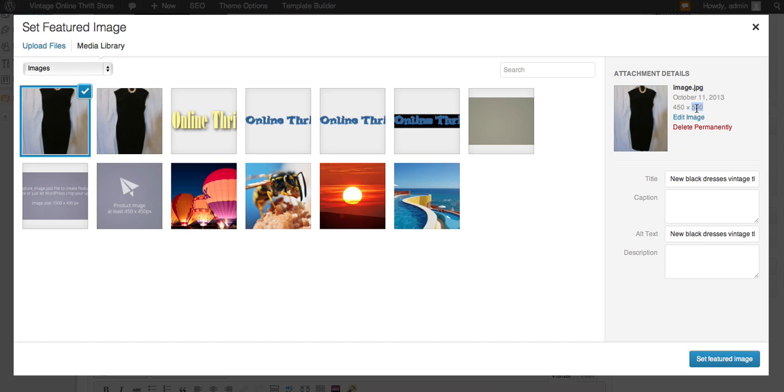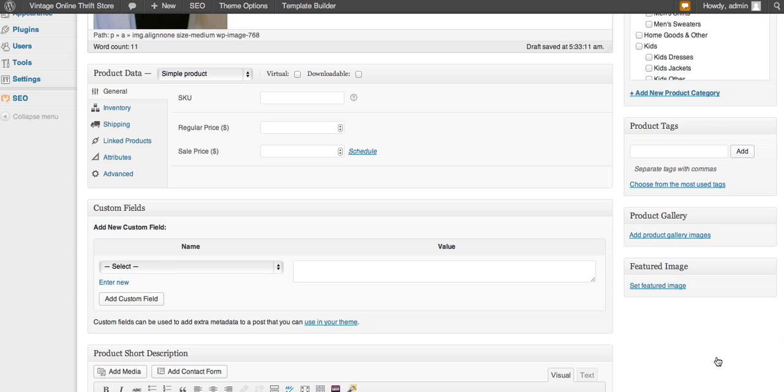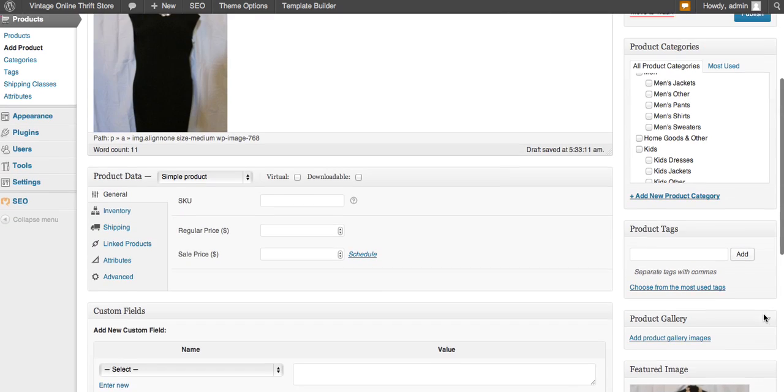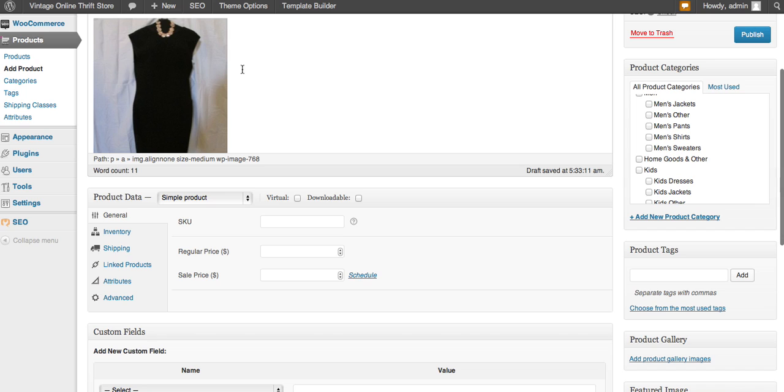But anyhow, you just select the image you want to be your featured image, and then you press set featured image, and that just made this the featured image. So now on the front, it's going to pop up on the front of your website. If just having this image inside there, it won't pop up on the front of your website.